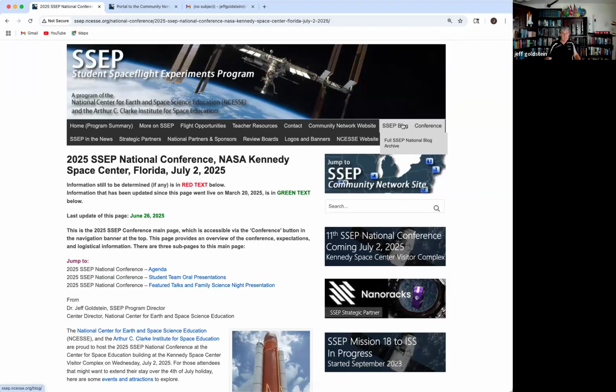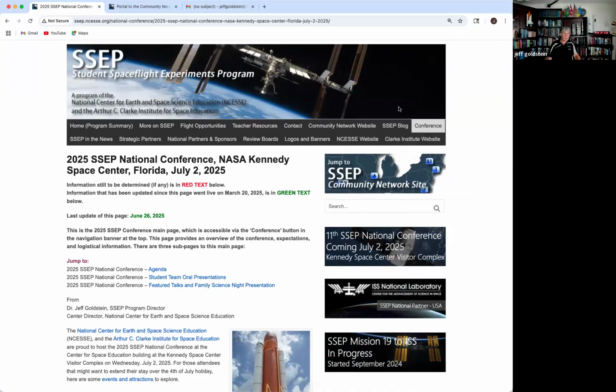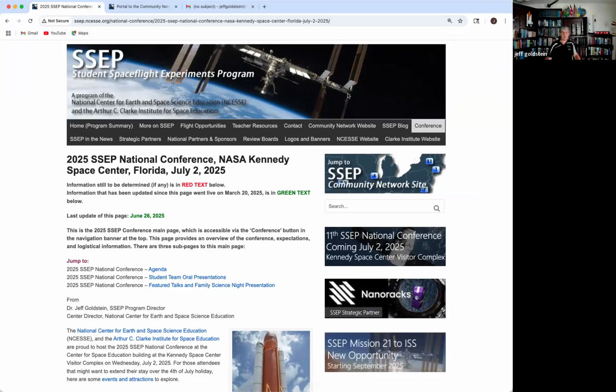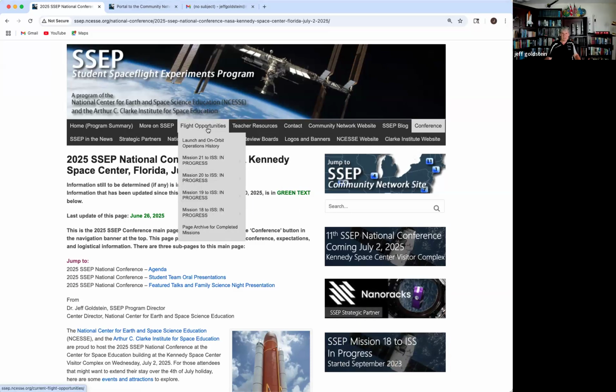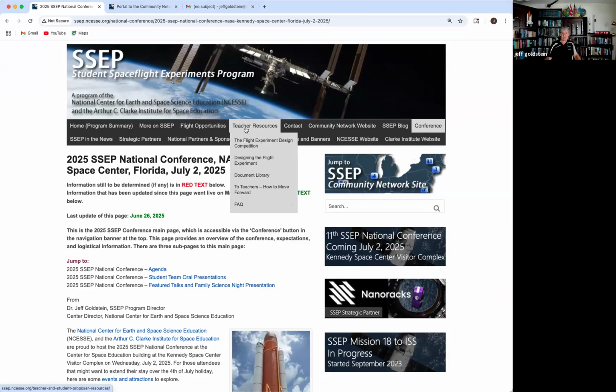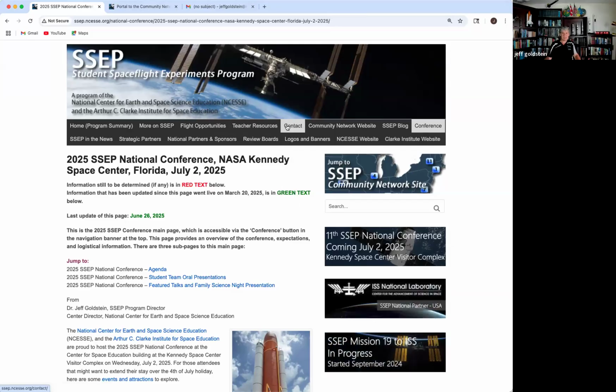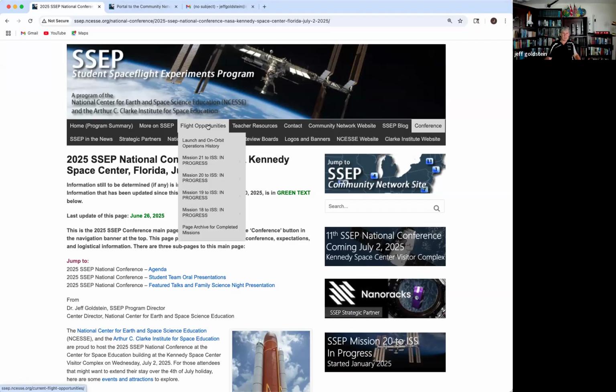But that category of the last two buttons, they're cool, they're relevant, but they're not necessary on a day-to-day basis to do experiment design and proposal writing. That's the four central buttons: the flight opportunities button, the teacher resources button, the contact button, and the community network website button. So let's go to flight opportunities.